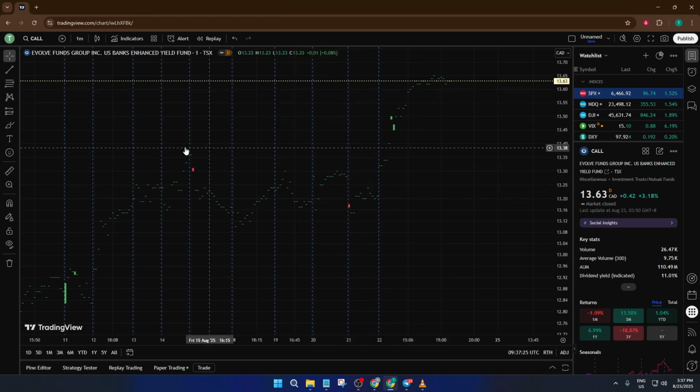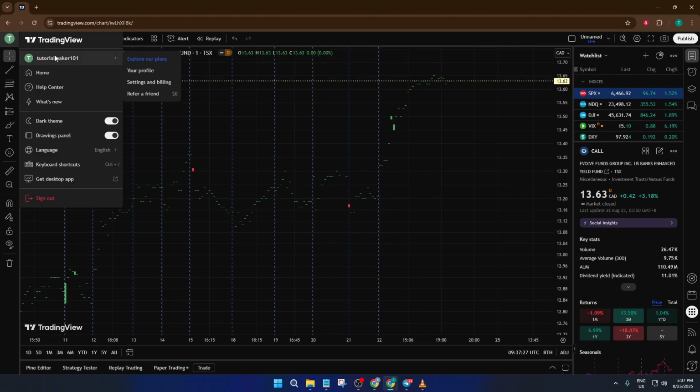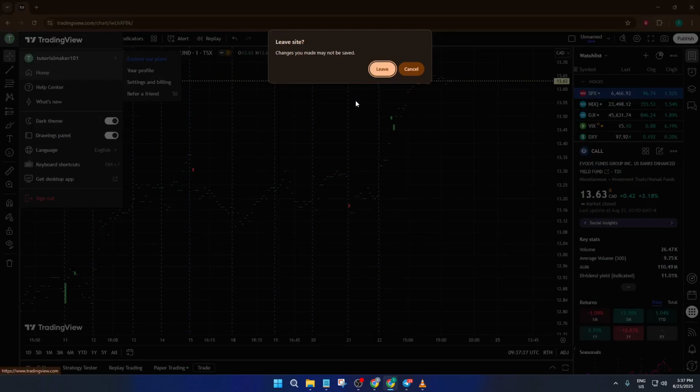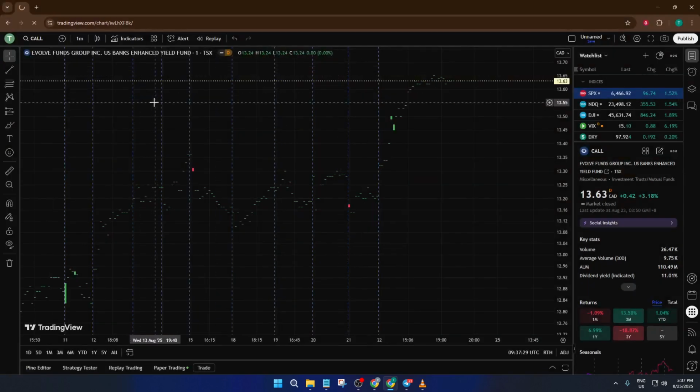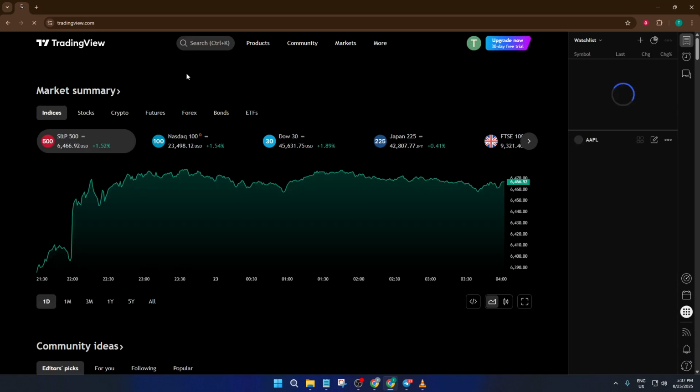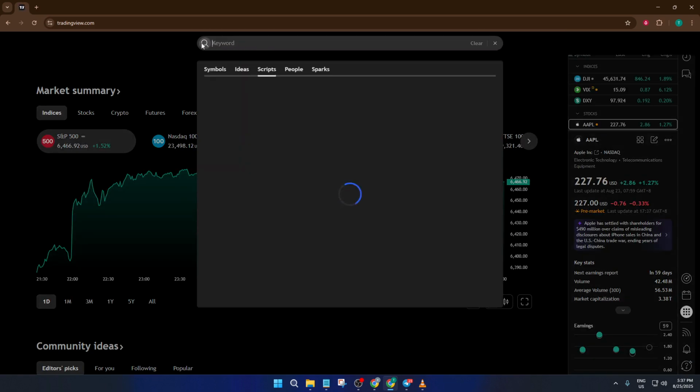Head back to the home page, which you can do by clicking on the TradingView logo or simply clearing out your current symbols. You're going to use the search bar again, but this time we're looking for scripts. This is the special section on TradingView where you can find custom indicators or tools designed by both the TradingView team and by independent creators.